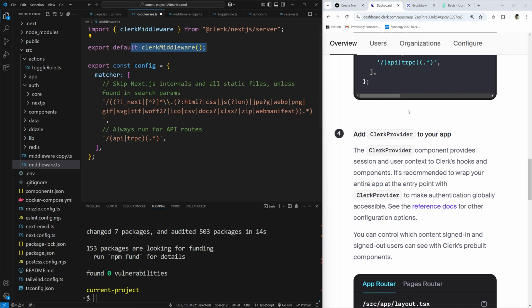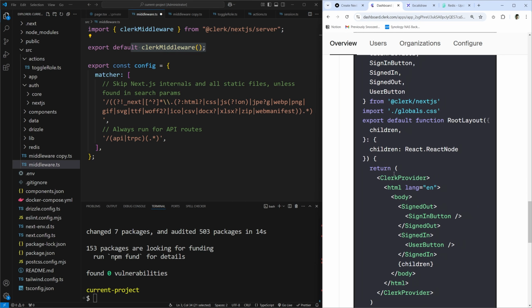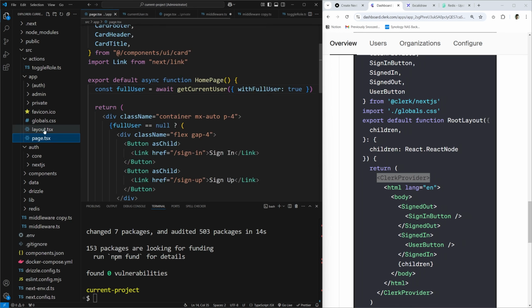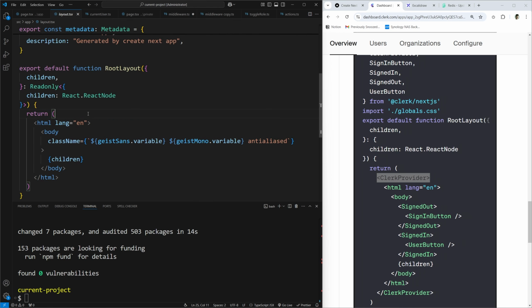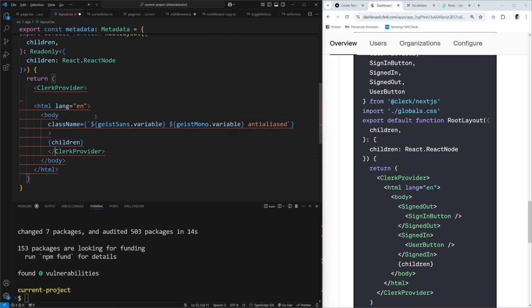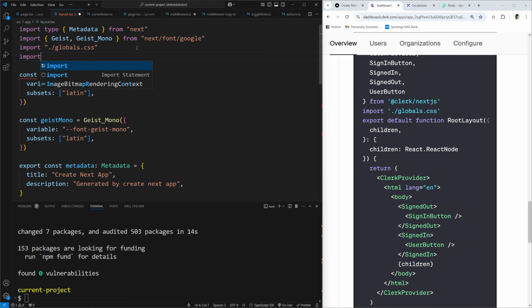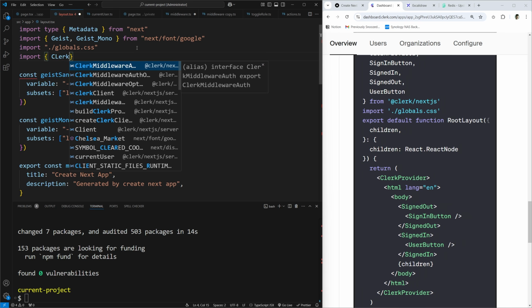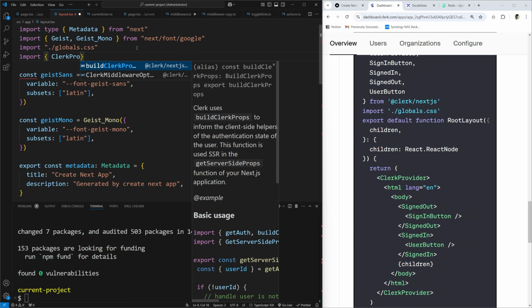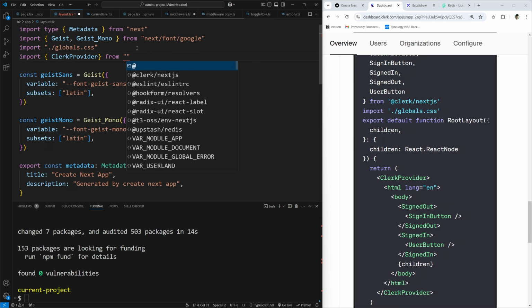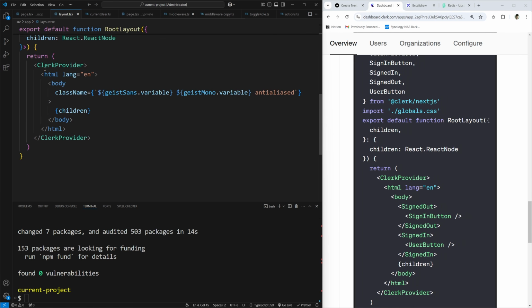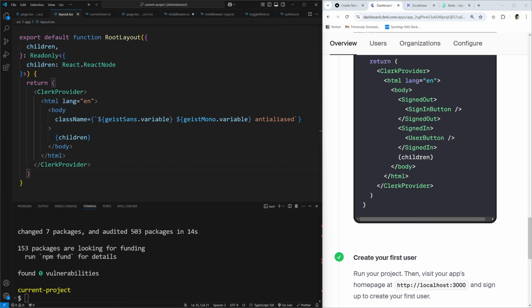Then we can wrap our application in Clerk provider. So you can see here we have this Clerk provider we can wrap our application inside of. So we can come into our layout, just make sure we wrap everything inside this Clerk provider, just like that, import it, and then we come all the way up here and make sure I import that. Import Clerk provider from Clerk/Next.js. There we go. So that is making sure that Clerk works in our application. And now we can, for example, use the sign in button and the sign out buttons and so on to actually sign into our application.